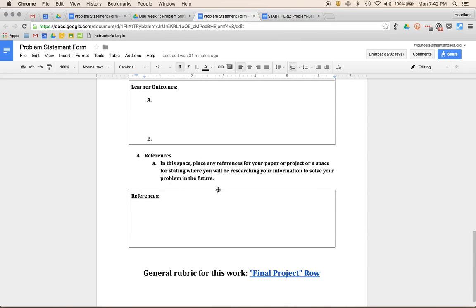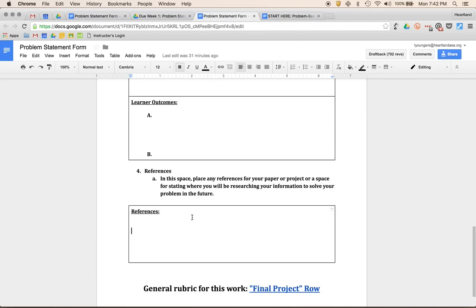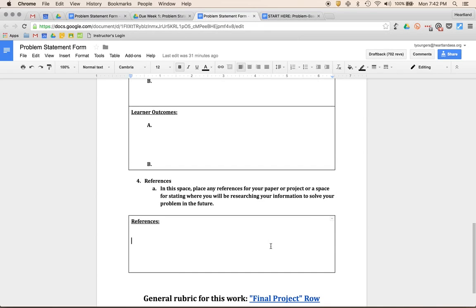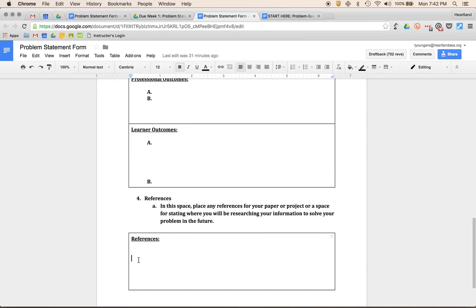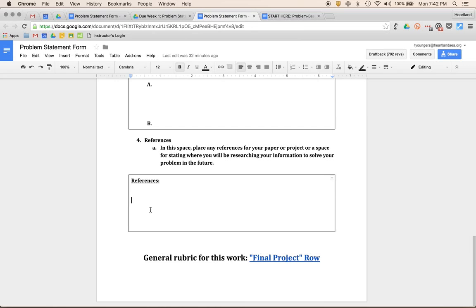And then lastly, references. When you are establishing your approach, it is nice to have some references or some credible sources to back up what you're planning to do. And as you do research on this, I would appreciate you putting the references in this location.